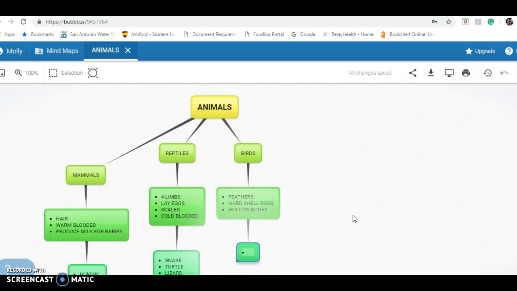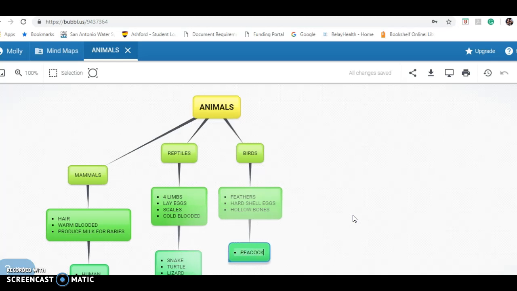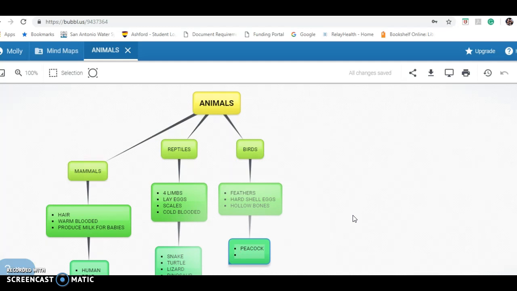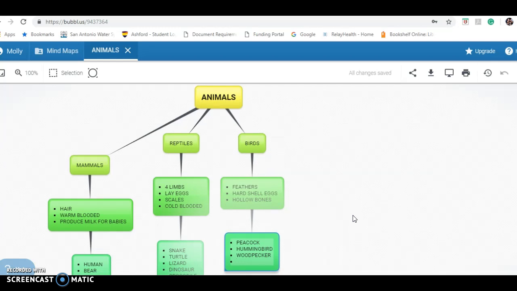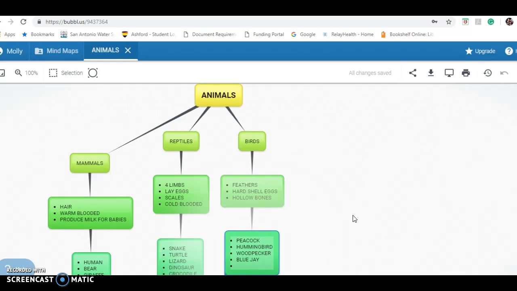some birds. Can you list any birds for me, Jordan? A peacock. A peacock. Jaden? A hummingbird. My favorite bird. Jordan? A woodpecker. Okay. A blue jay. A blue jay. Jordan, anything? And a cardinal.